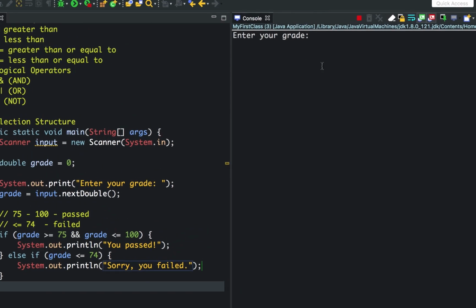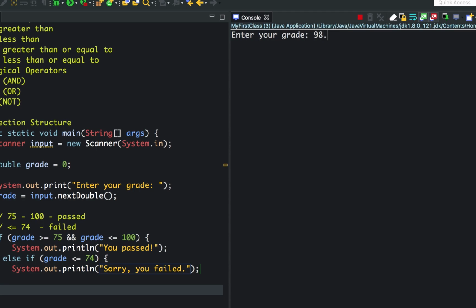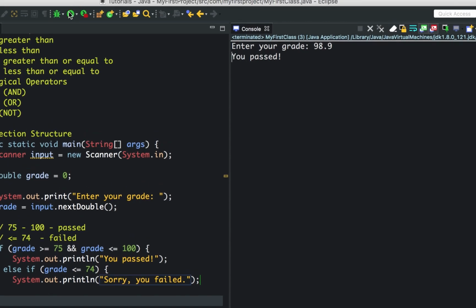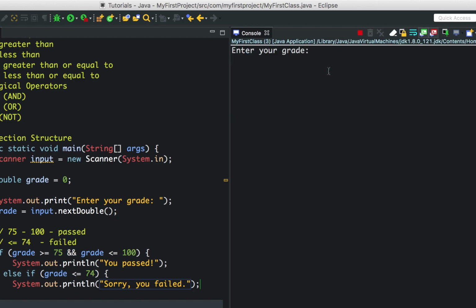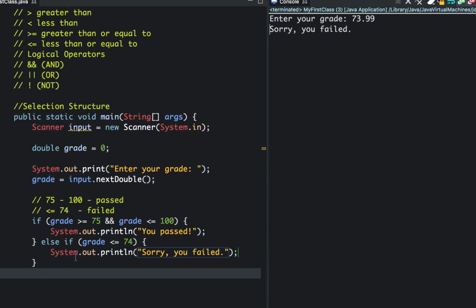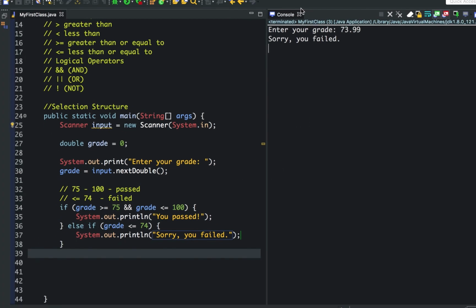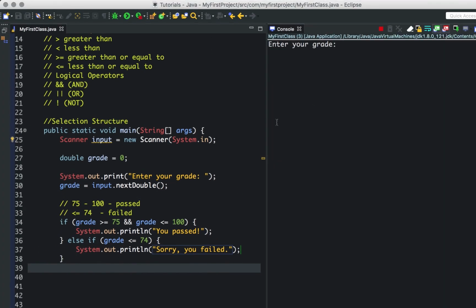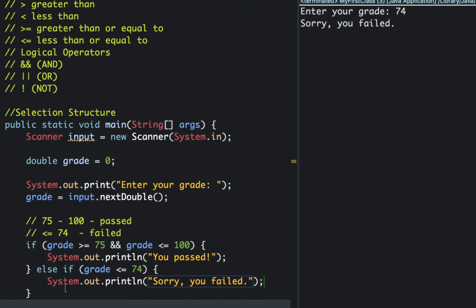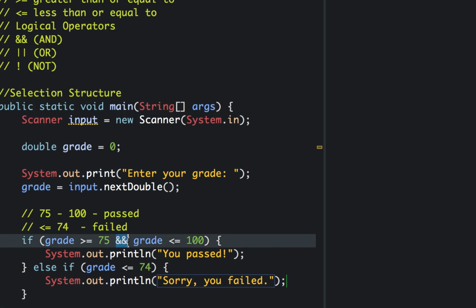So enter your grade, 98.9, which is a pass because it is within the range. Okay, so if your grade is 73.99, you failed because we have specified that it is 74 or 74.0 at least. Sorry, 75. Okay, so if you type 75, you pass. If you entered 74, you failed.